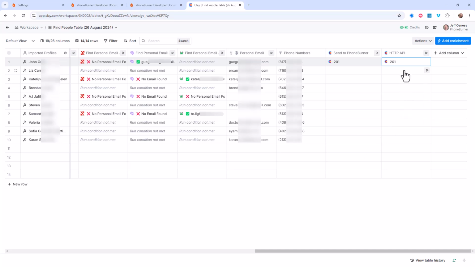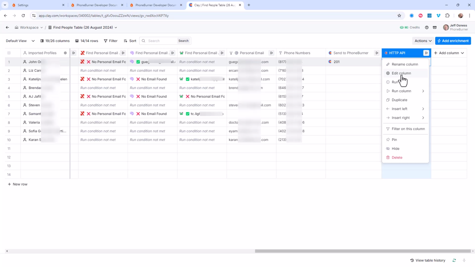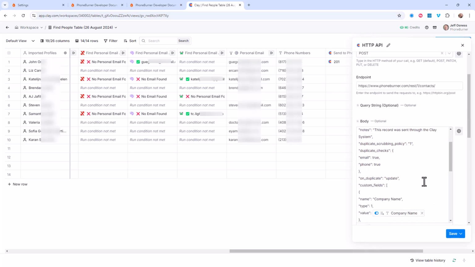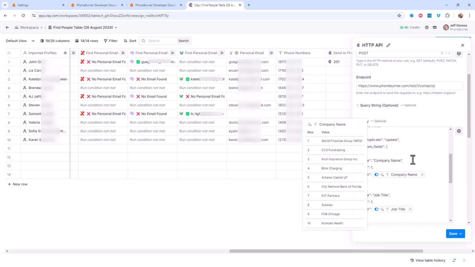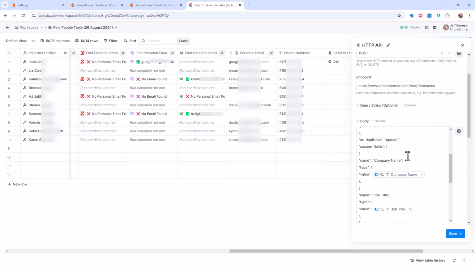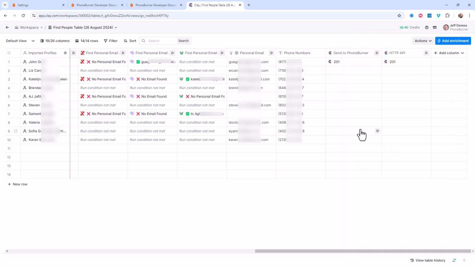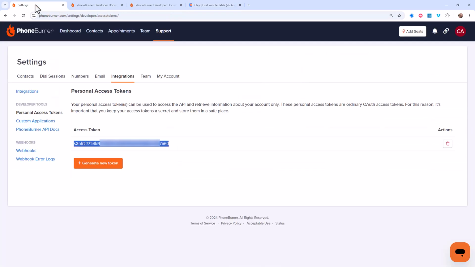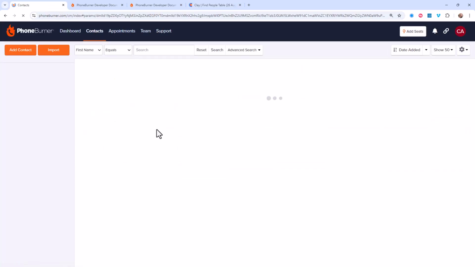All right, so we just got it successfully posted. It did not like that I had this square bracket for custom fields right here that started the array on its own line. It wanted it right here, right after the colon. So anyway, it is done. We'll go ahead and close that. That was successful. If we jump back over to PhoneBurner, we'll go to contacts.